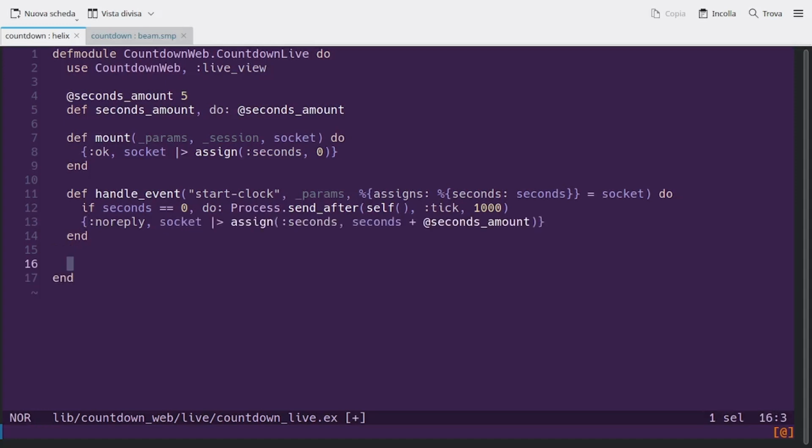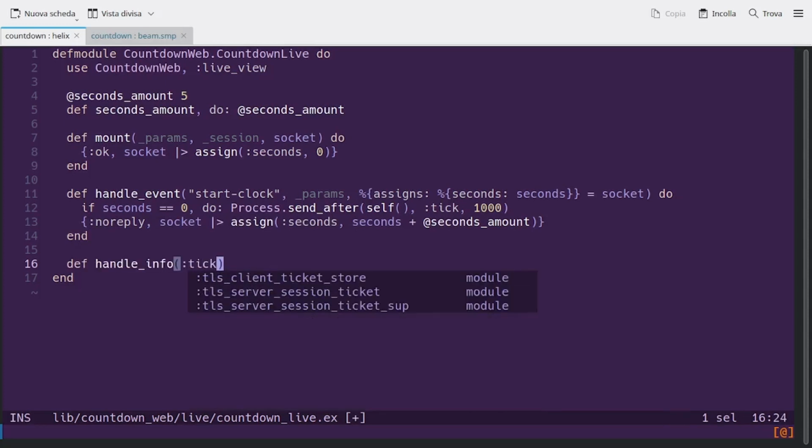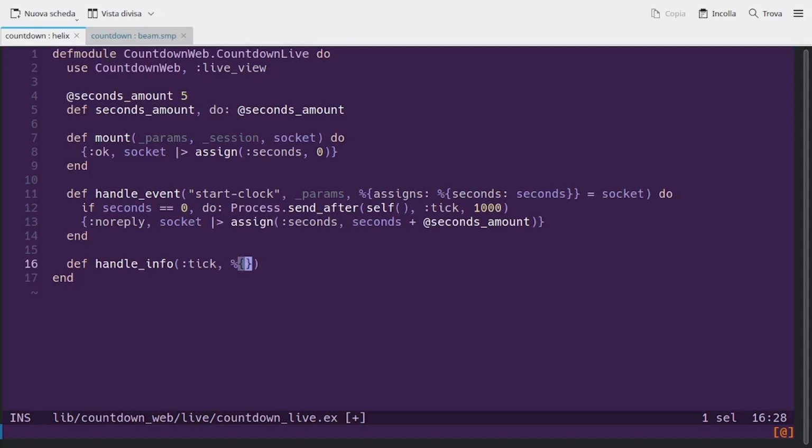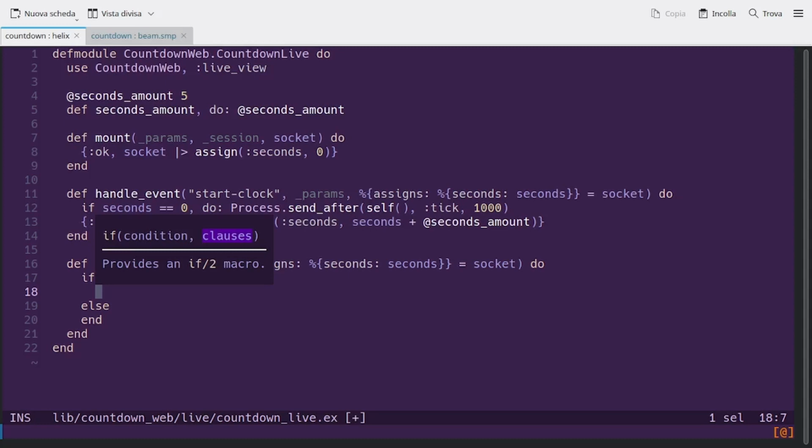When the process sends the message after 1 second, we have to update the clock. In this case, we want to catch the tick message. The state will always be our socket. And here we have two cases: if the amount of seconds is finished or there are more seconds.